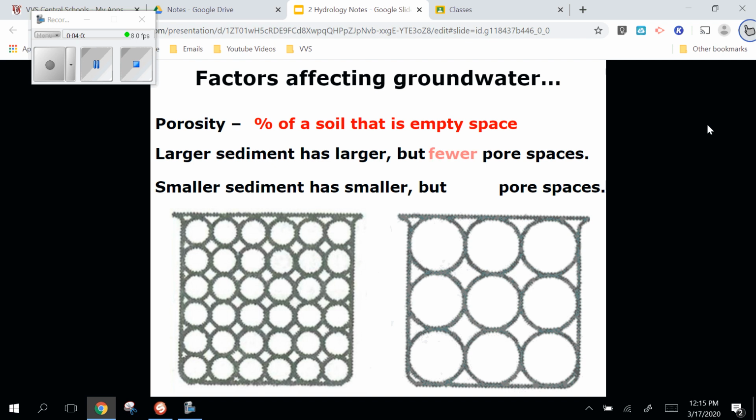If you look at the one on the right, notice that the larger sediment can't get very close to each other, so we have larger pore spaces. But if you count them up, there's not very many pore spaces in there. Whereas if you look at the beaker on the left, all those little pore spaces are small, but there's a lot of them.